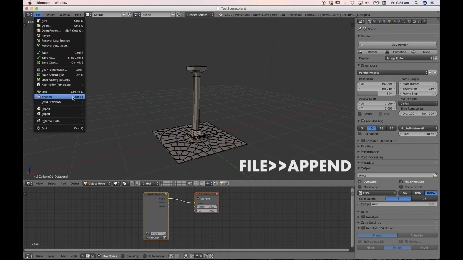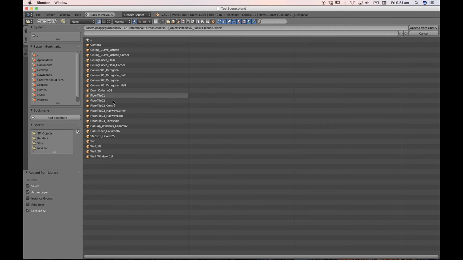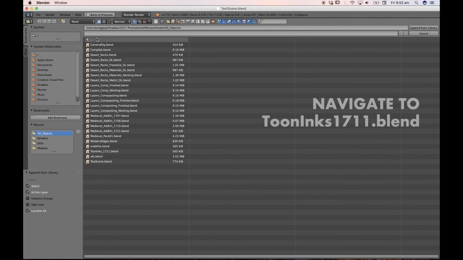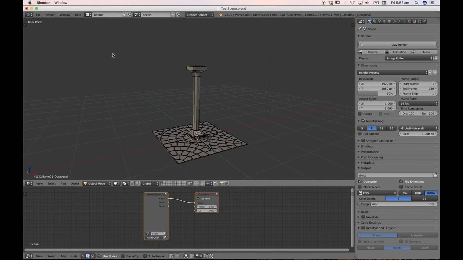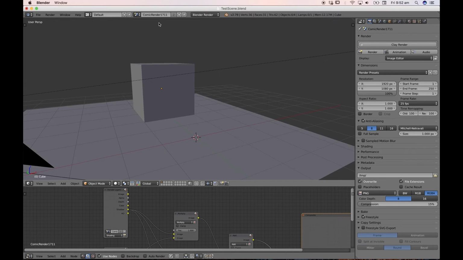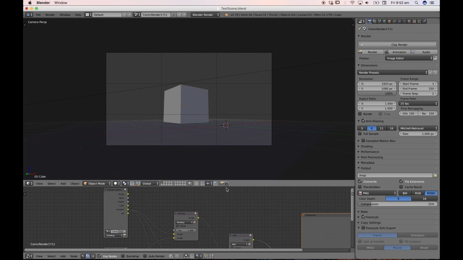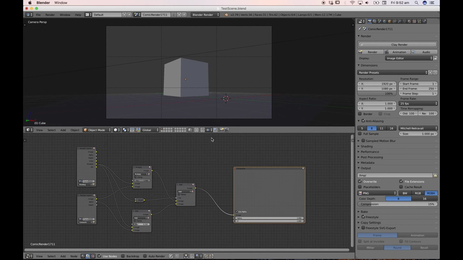Now, as you know, you can go to File, Append, and basically bring in anything that you would like from a scene. In this case, I want to go to toon_inks_1711, and I get a list of folders, and one of those folders is Scene. Now I've set up a scene called comic render 1711, and I can basically click on that and hit enter. Now nothing seems to show up, but if we go up to our scenes panel at the top of our 3D render view and click on that, we can see that under scene, we now have comic render. So that scene has been brought in to our file. So now what you've got is two scenes with two very different setups.